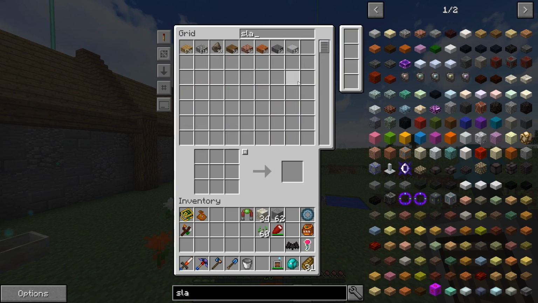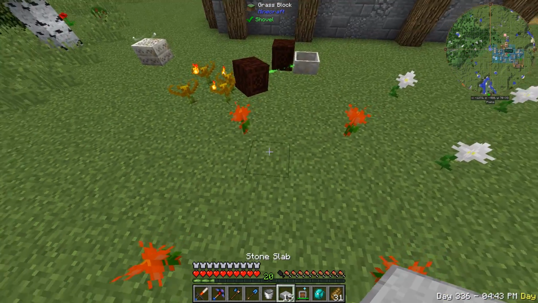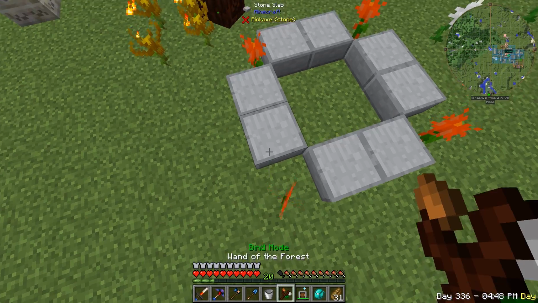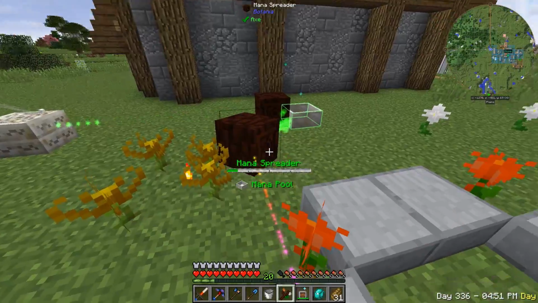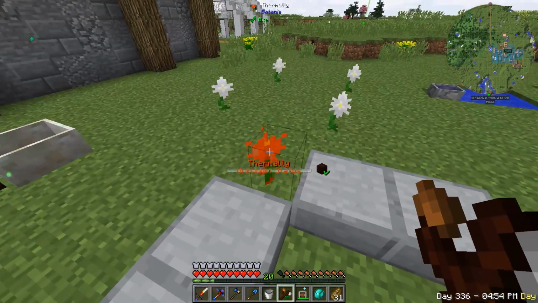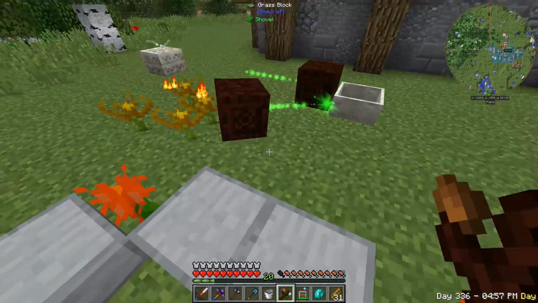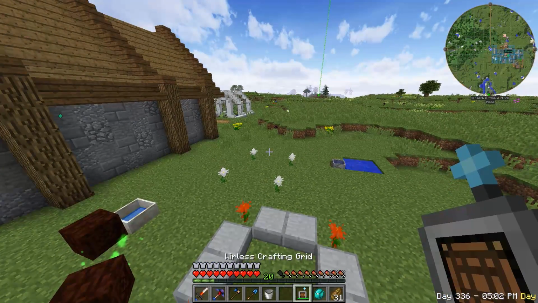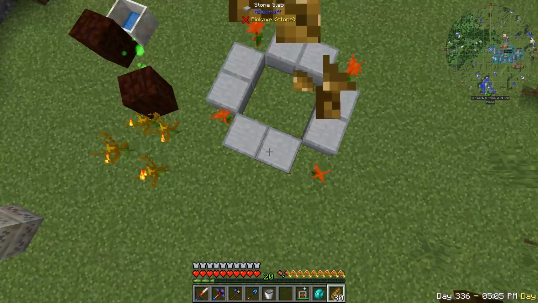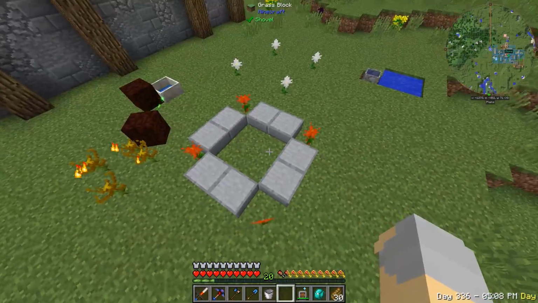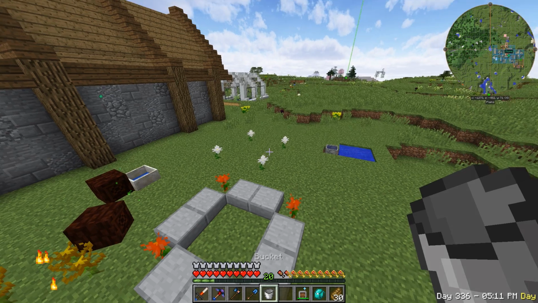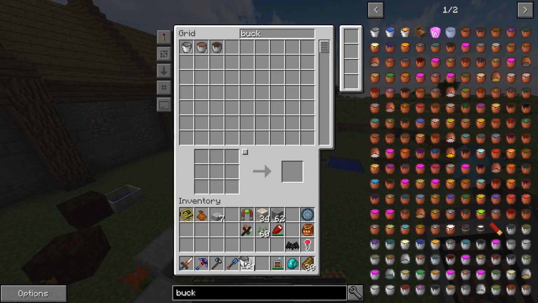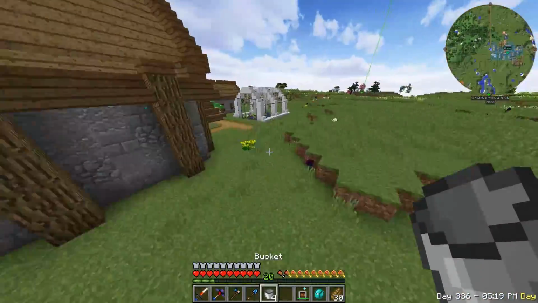And then I'm going to grab basically any type of slab should work. Let's use these right here. Those will do. We'll go like so. We then need to bind these thermal lilies to this mana spreader, like so. And then I need to fill up this central area right here with lava because that's what they use to generate mana. So let me grab 3 more buckets like so.